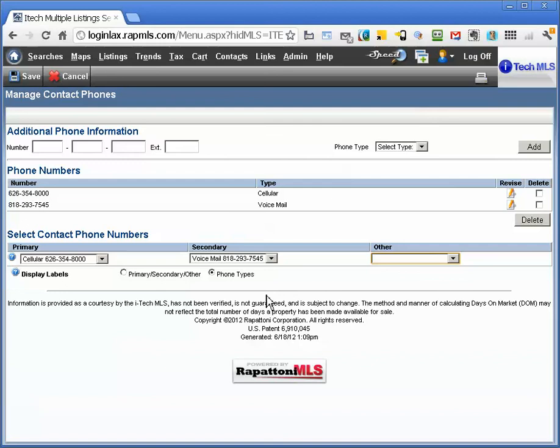Now this is extremely important. At the bottom here, you have 2 choices on how to display labels. And this is my own personal peeve, okay? But in this day and age where we have the ability to send text messages and what have you, I believe it's very important to show your clients what type of phone it is, rather than just saying primary, secondary, other. So check the radio button here that says phone types, come up to the top left and click Save.